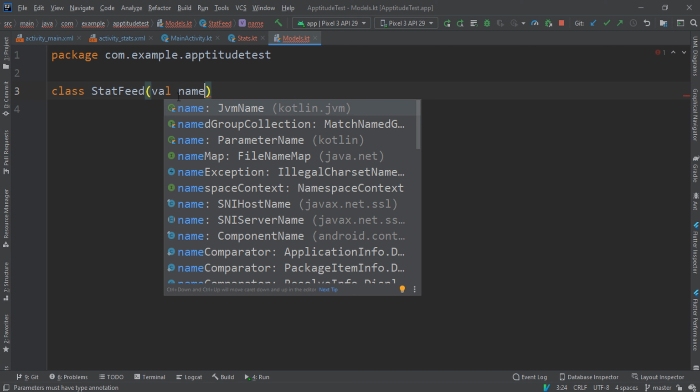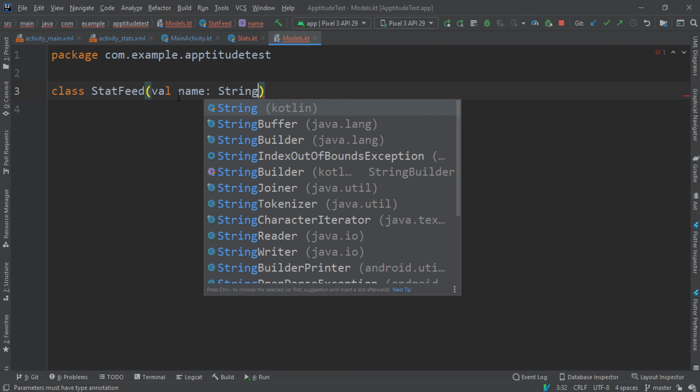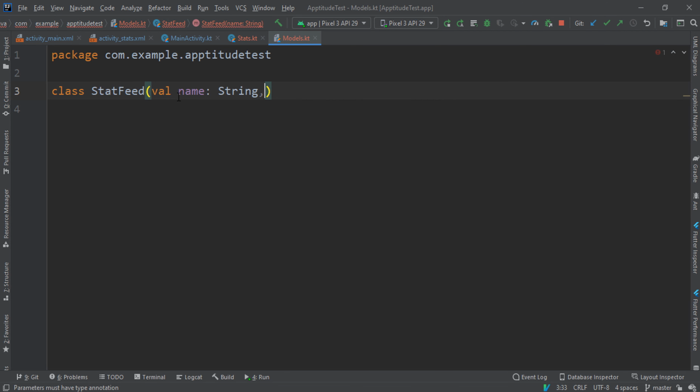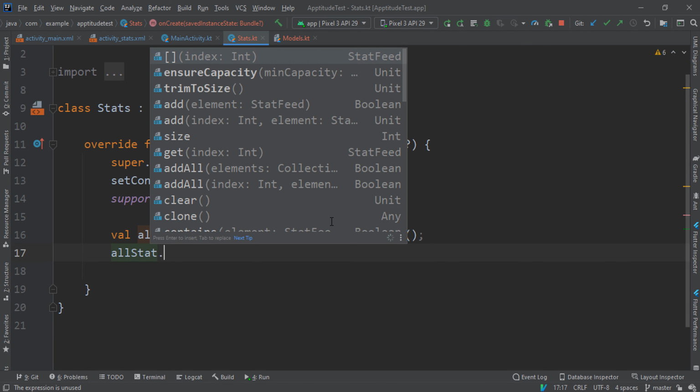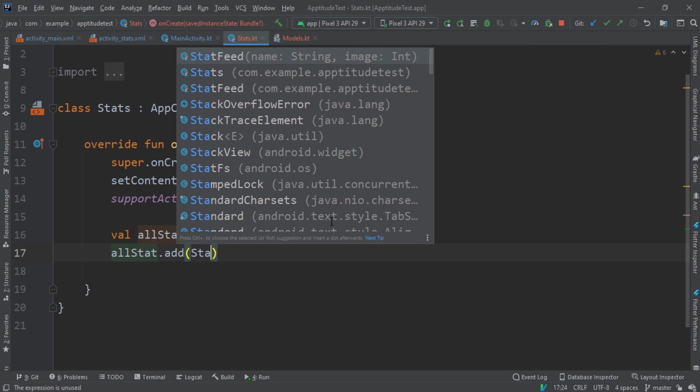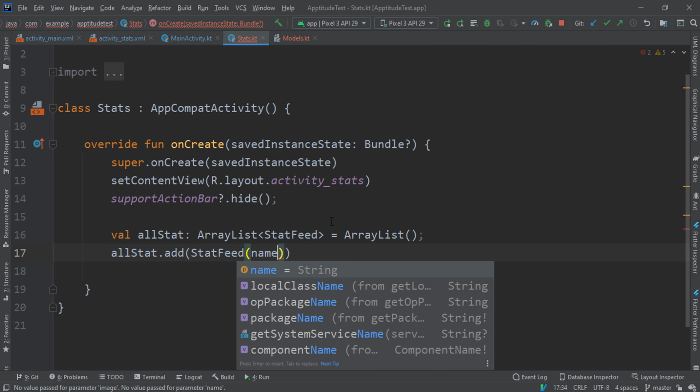Let me kind of check something. Okay, we're still on the right track, just that I forgot that we have to add a string to it, and also we have the image, which is going to be an integer. If you're coming from React Native TypeScript, all looks familiar. So you see that error goes away instantaneously, and what we have to do next is to populate the StartFeed with new values. So we can add the StartFeed with a name.